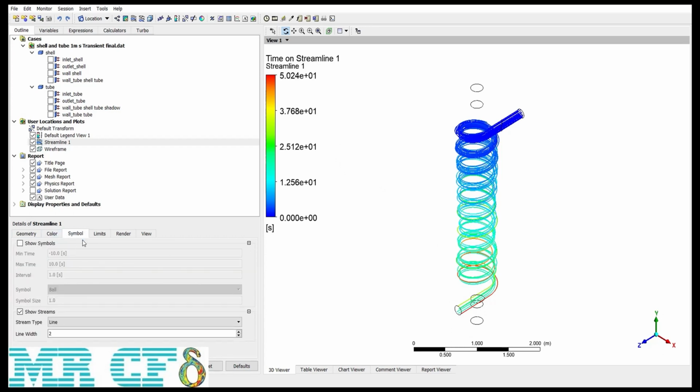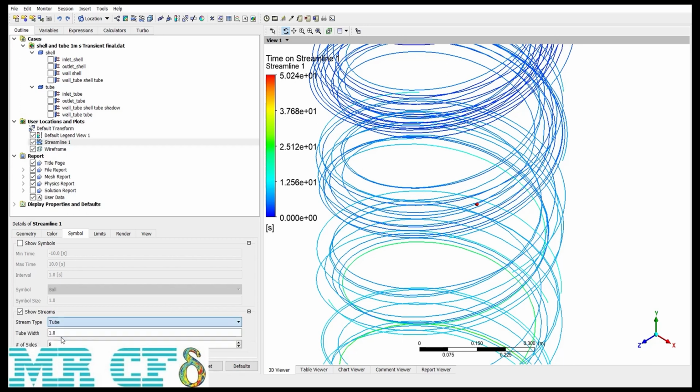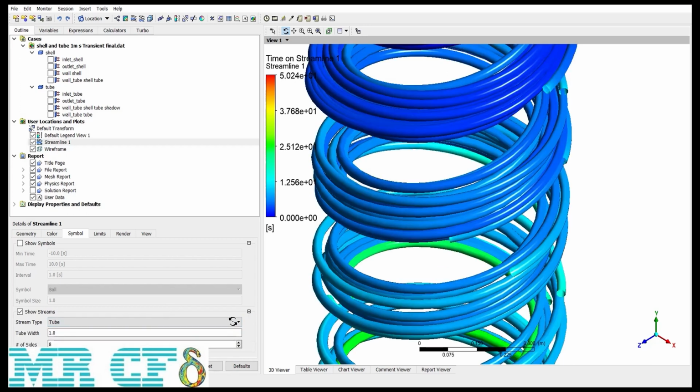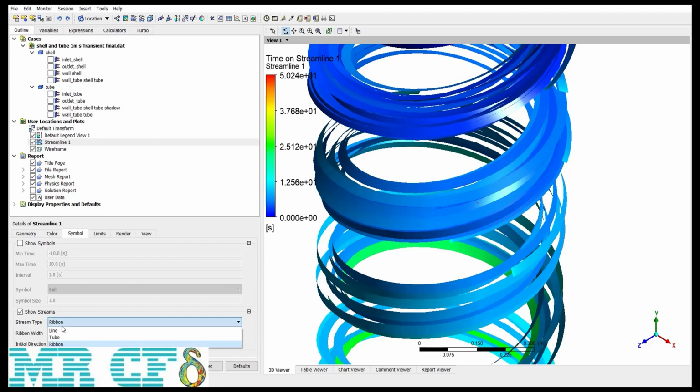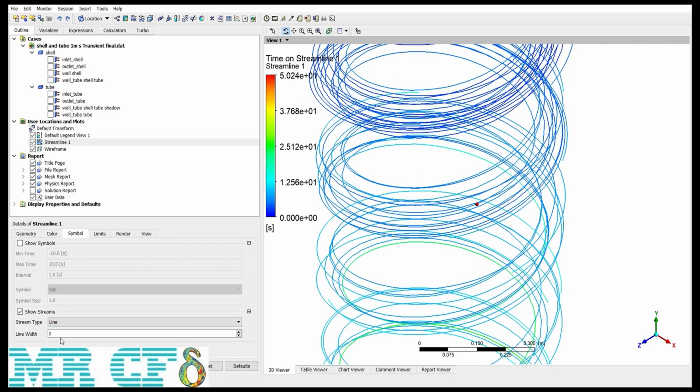At the next tab, Symbols, we have two separate parts. In Show Streams, we can define the type of the stream to show, in lines like now, or to be shown like tubes or ribbons. But we mostly use lines, and from this field you can choose the thickness.